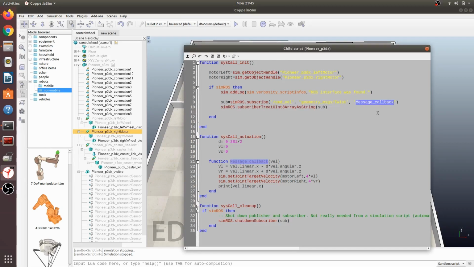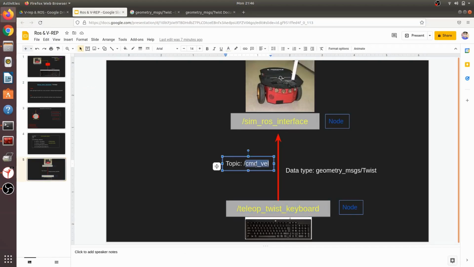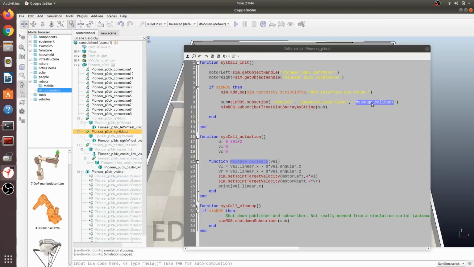As you have already learned in ROS, when you subscribe to a topic, we define a callback function, over which we'll be getting our reading from the node which is publishing to it. Like this node is publishing this data to this topic. So to read this data, we have to create a callback message. Okay, so this is the callback message. I hope up to this is clear.